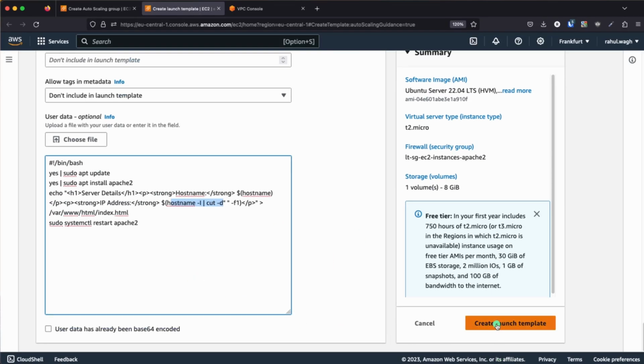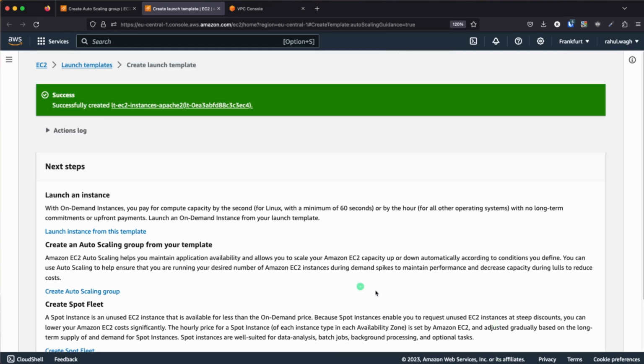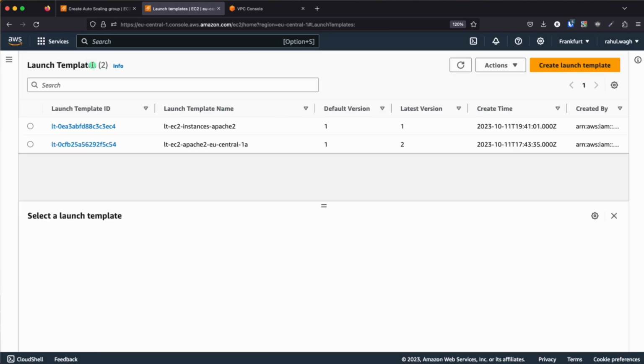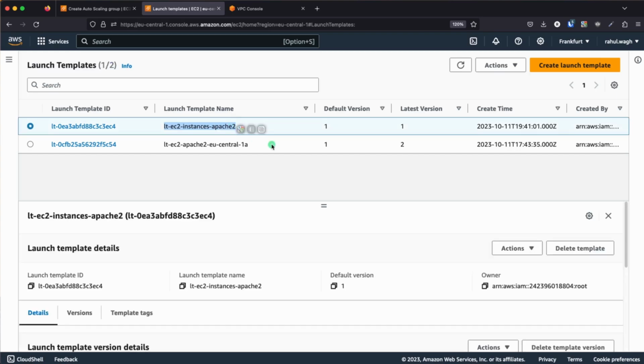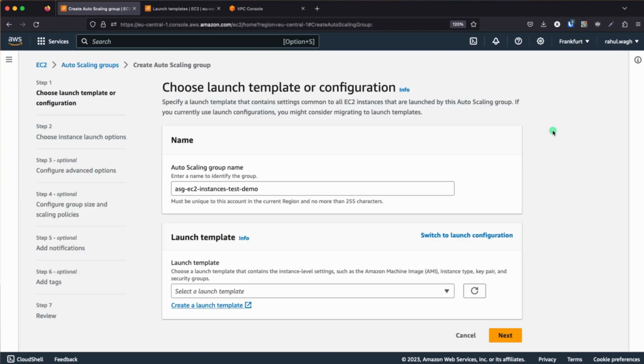I'm going to click on create launch template over here and go to launch template, and here you can see our launch template has been created. Okay, all right, so let's get back to our auto scaling group. We have assigned only the name. Now we need to select the launch template which we have just created.